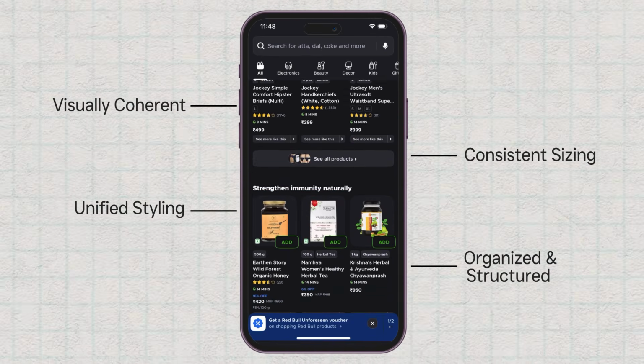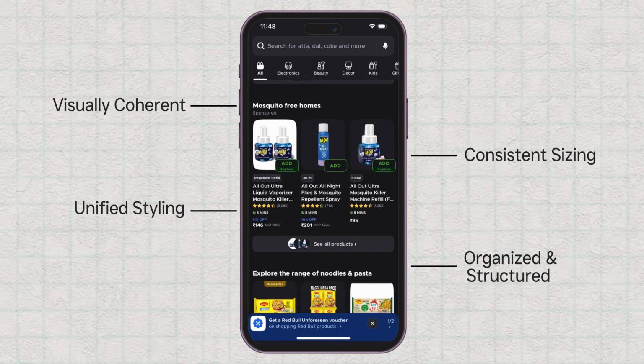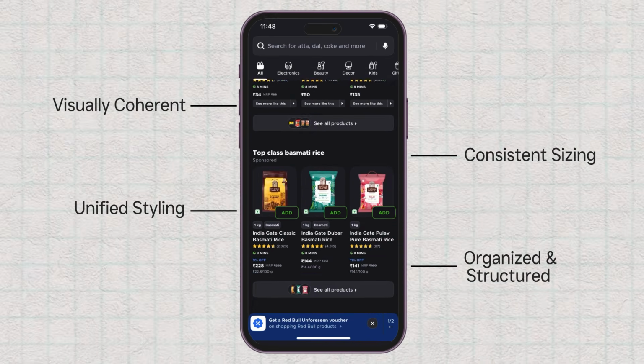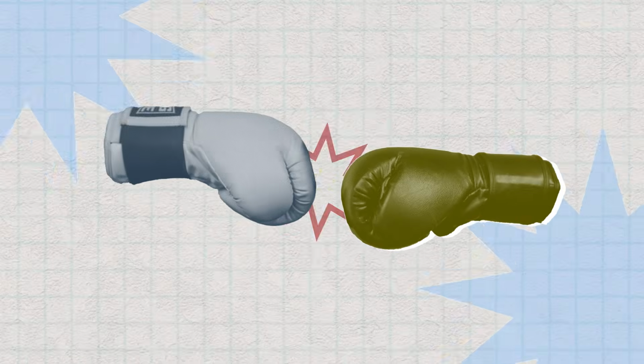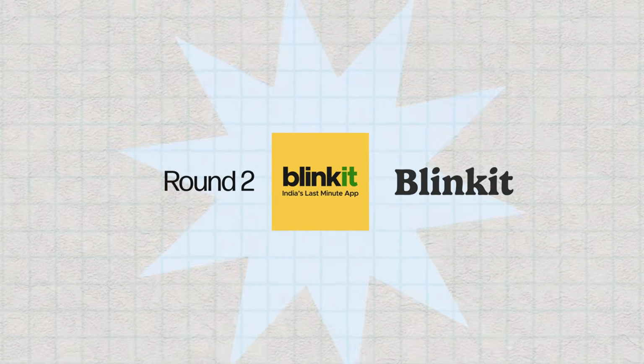And of course, there are lots of sections, just like in the other two apps, and lots of products, but still they have managed to create an order to this whole homepage scroll. And I would say amongst all three, I would give this round to Blinkit just because of the ability to create more harmony throughout their entire long scroll homepage.